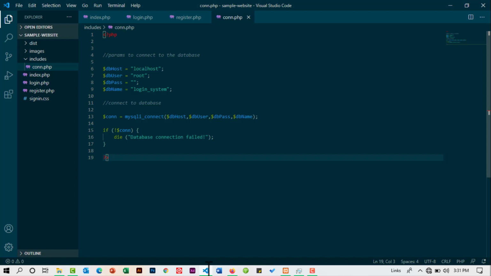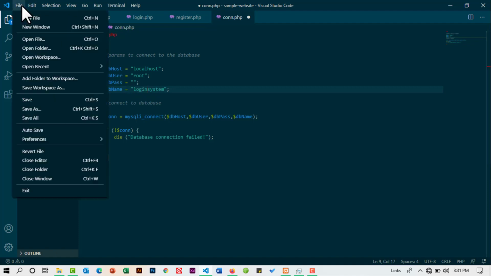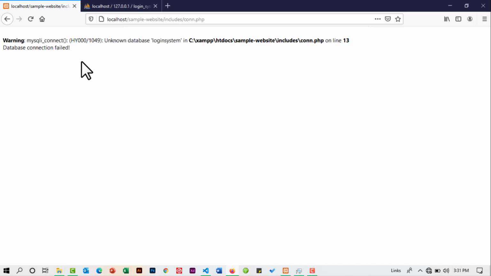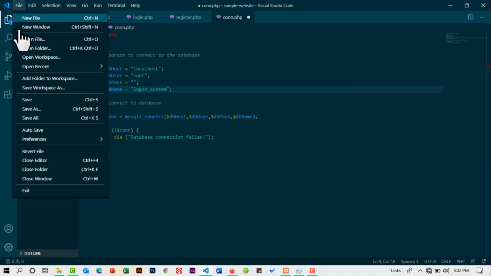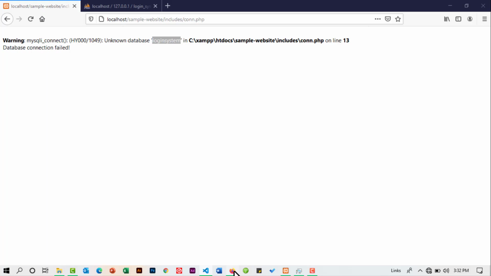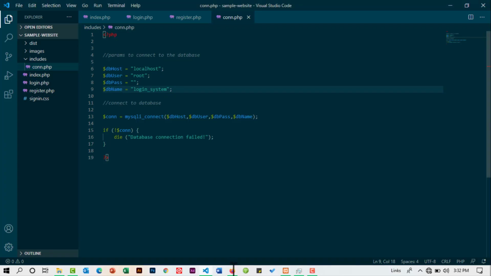So if we make a deliberate mistake here, for example, I remove the underscore here and then I save that, and then I refresh my website. You're now going to see that I have this error telling me that database connection failed, and there is an unknown database login system. So let me fix that. I'm going to include the underscore and save that, and then I'll refresh, and now you can see we don't have any error. That means we are successfully connecting to the database.